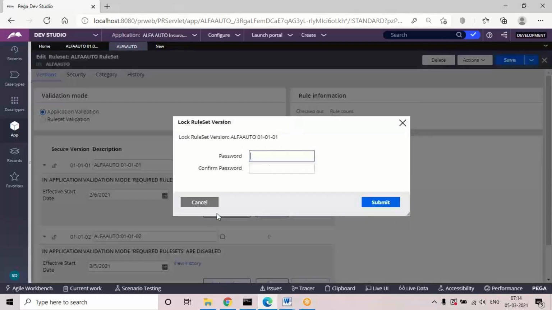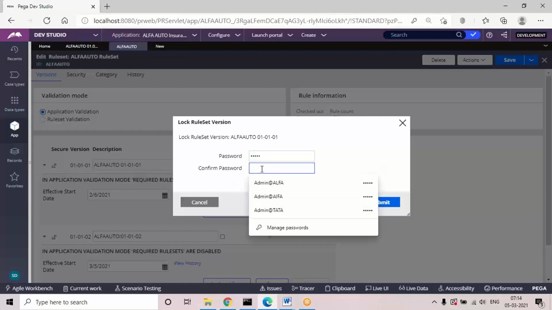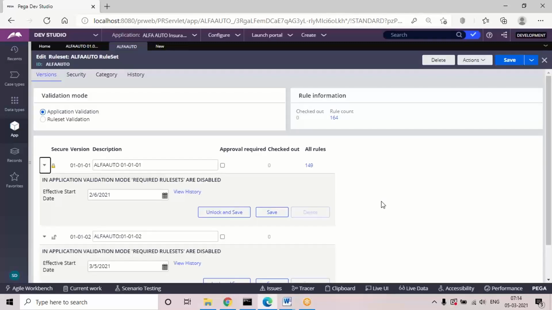Click on this button, Lock and Save, and enter the password. I'm giving the password as rules. Remember this, because sometimes we may unlock the rule sets. When to unlock, you'll understand later. But remember the password. I'm giving it as rules so that it is easy to remember, because for your application ID also the password is rules. So I'm giving the password as rules to lock this rule set version, and again save the form.